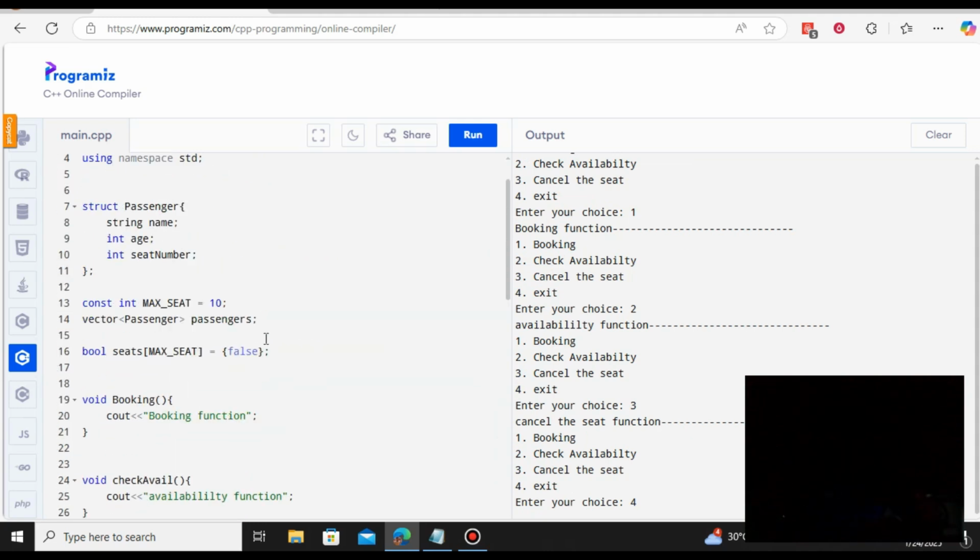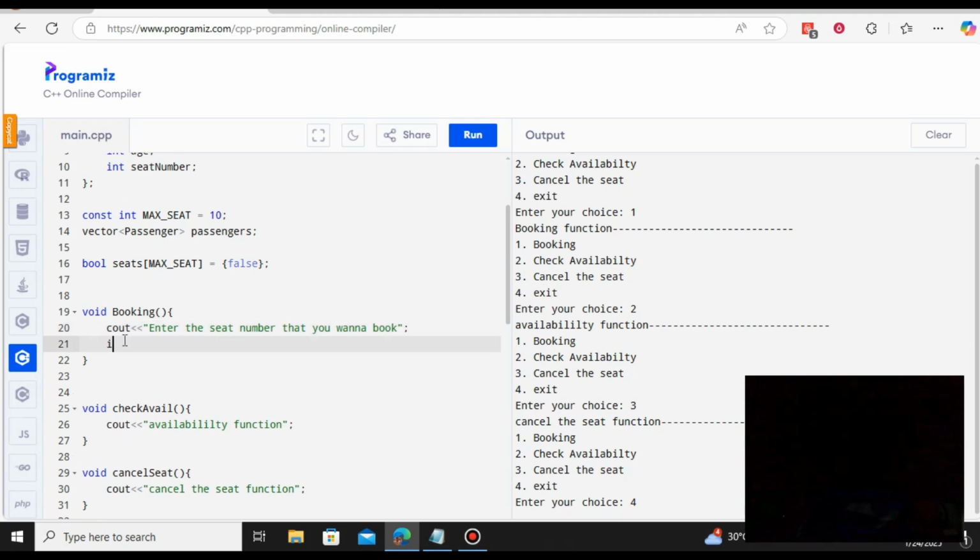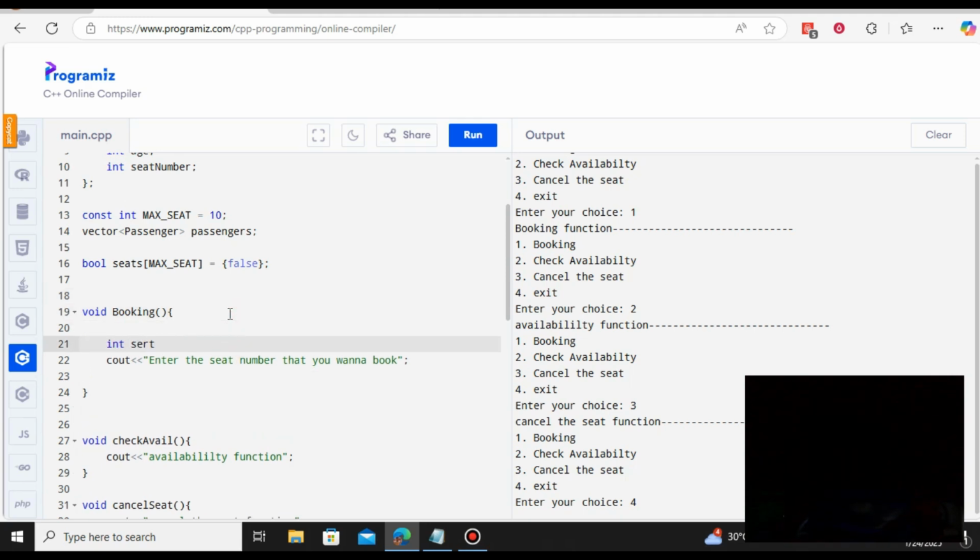So first let's work on the booking function now. So let me clear this booking function output, and inside this booking function we're gonna get the seat number from the user. For that, let's print a message like enter the seat number that you wanna book, and we're gonna store this into a variable called seat number. So let's define that variable now. So this will be int seatNumber. This will be an integer. That's why we're gonna use the data type int. So we're gonna store this user input in the variable.